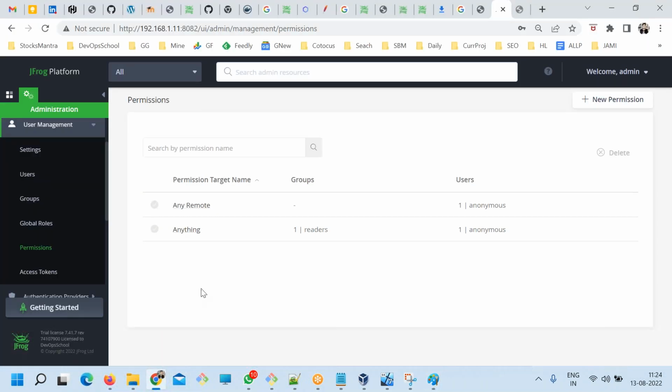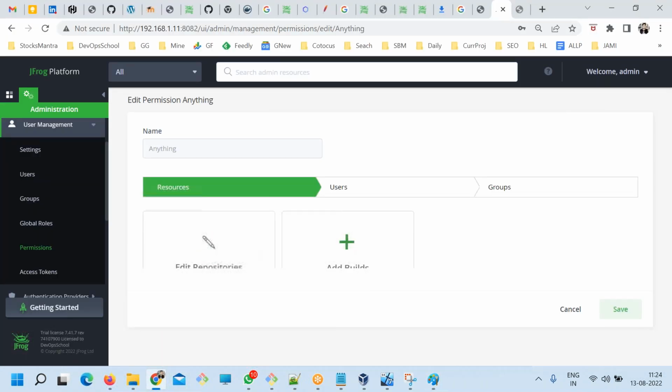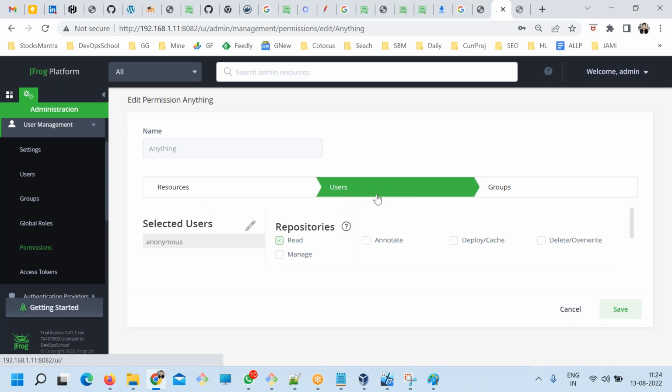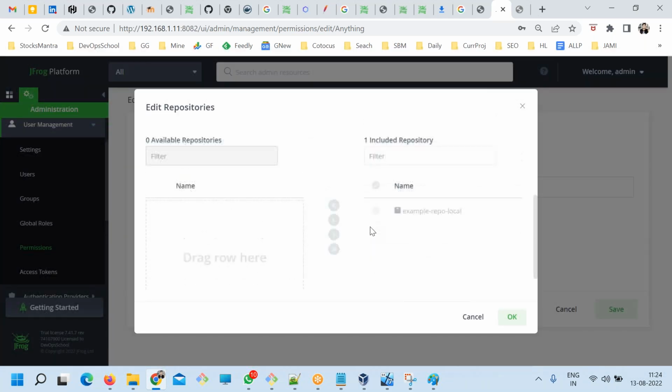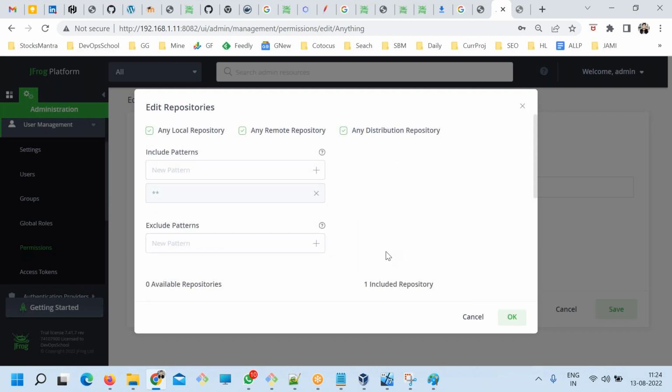So here you see this is the permission. For each permission, if you go and edit it, you see which permissions, which user, which group. We'll go to the resources. See here, these are the repositories.